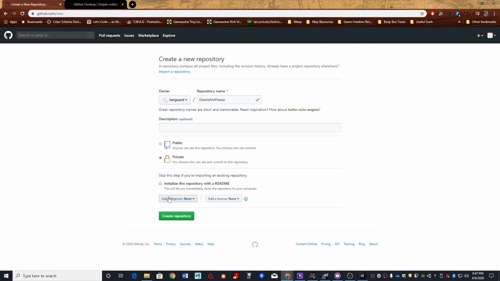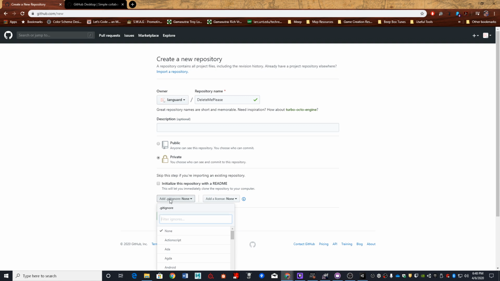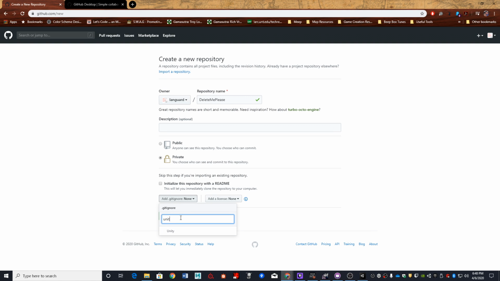Okay, now this .gitignore, you do want to add the .gitignore file. Why? Unity produces a whole bunch of just generated garbage files. You do not want to be committing these to the repository. It just slows things down and clutters things up. And so here, you're going to want to select that, type in Unity, select it, and there we go, add .gitignore Unity. This prevents things like the Library folder and other miscellaneous generated files from being added to the repository because they're generated files. They don't need to be added in.